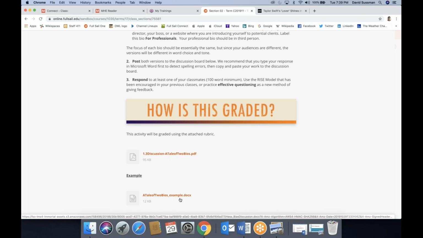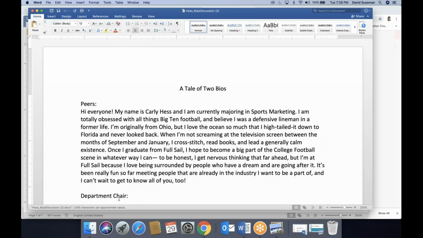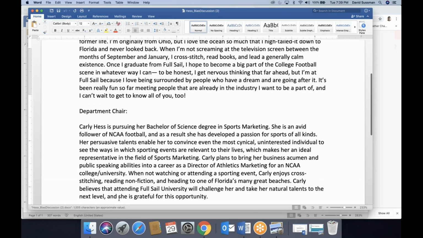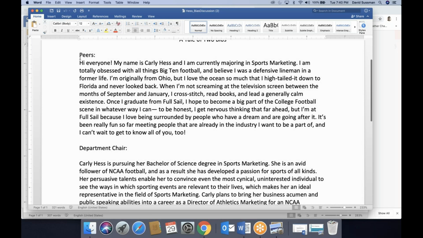So this one right here, okay? 2 bios example. And this is written by another instructor. And you can see her 2 paragraphs are kind of equal length. So every single activity comes with examples. So if you're ever confused, if I don't cover something in a lecture clearly enough for you, you can always just scroll down to the bottom of the activity and click on the example to get the gist. Okay, so she's doing the same thing.